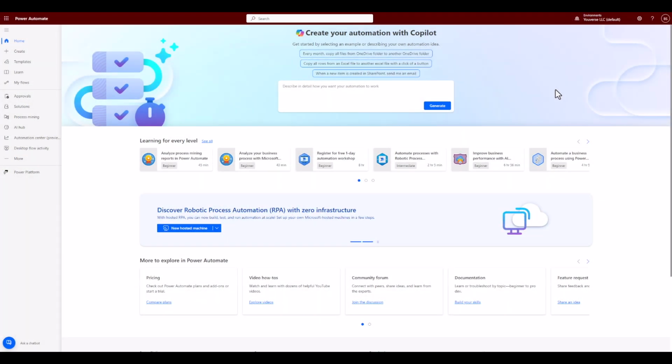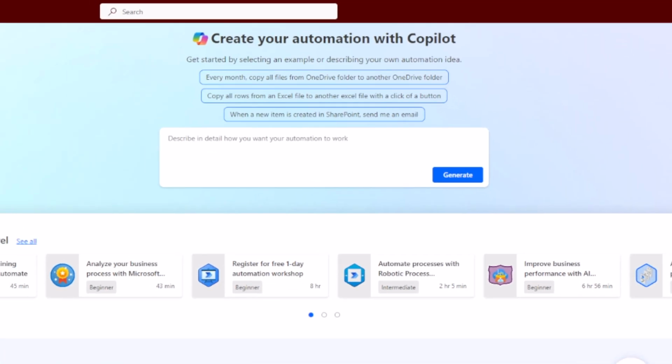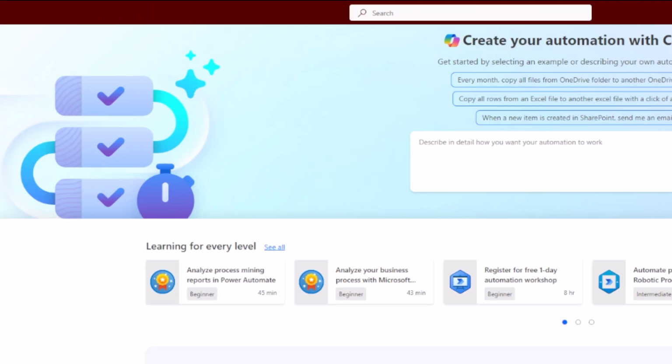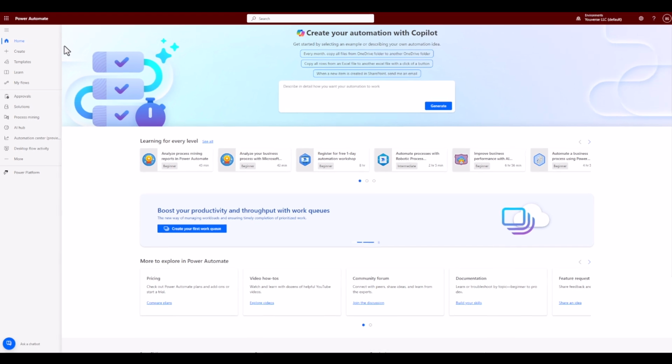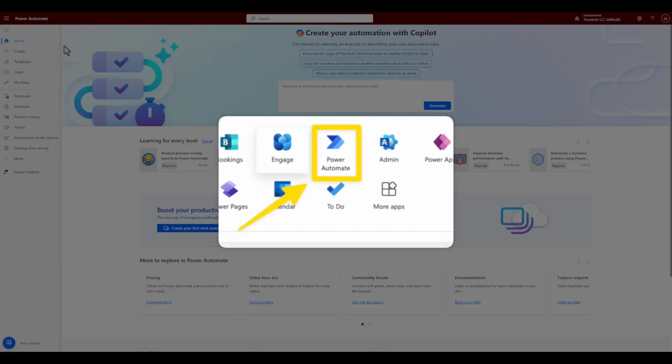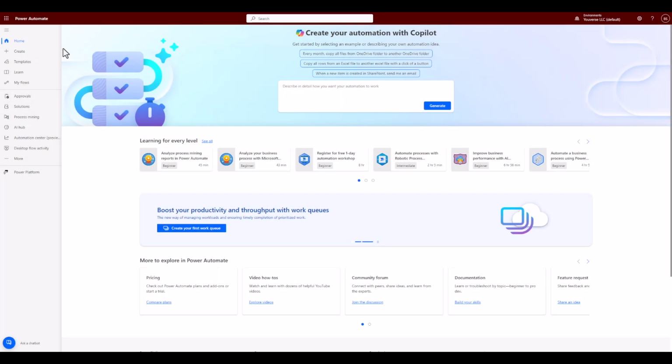Let's begin. This is Power Automate. Power Automate, just a brief history here, is a very powerful automation tool. If you have any repetitive task or any workflow, we can probably automate that using Power Automate. Power Automate is from Microsoft 365. It works very well with all other Microsoft 365 apps like SharePoint, Power Apps, Outlook, OneDrive, and so forth.